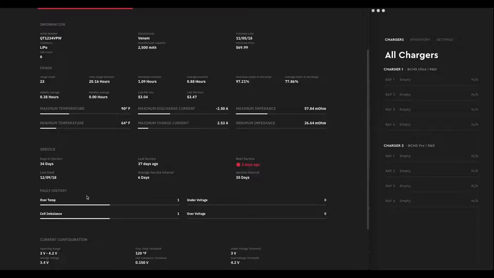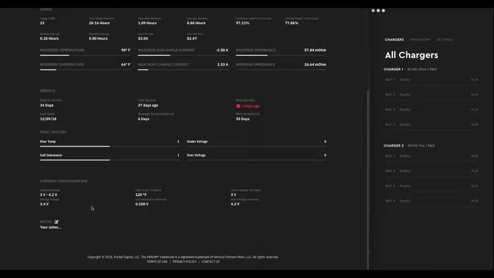The last item we come to on this page are current configuration metrics and a notes field. Should we have entered any notes during the setup of this battery, this is where these notes will live. Also notice that we can edit the notes by selecting the Edit button. Please also note that changes to the battery configuration settings is not currently available at this level.